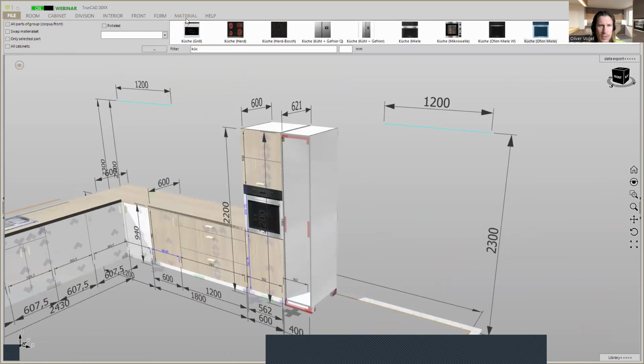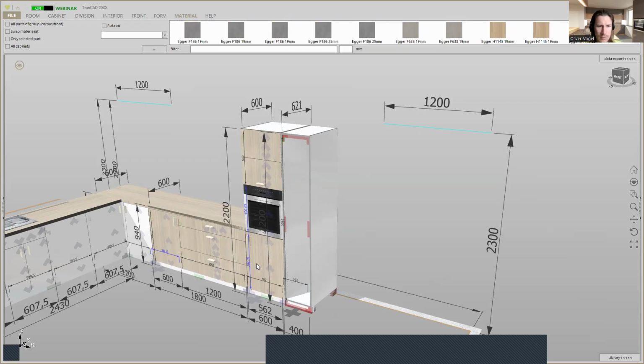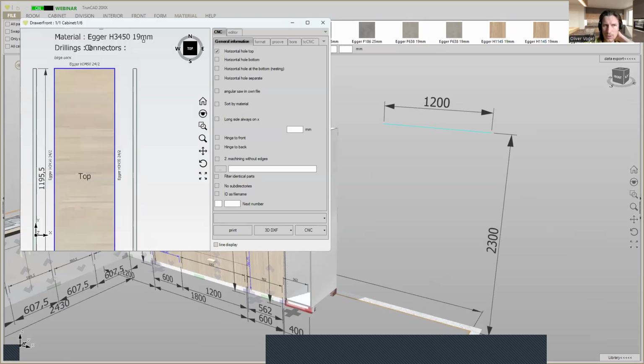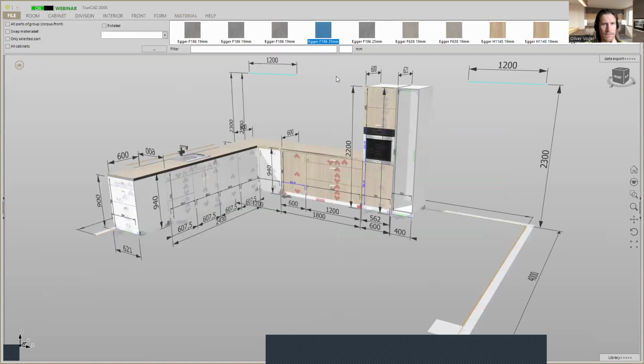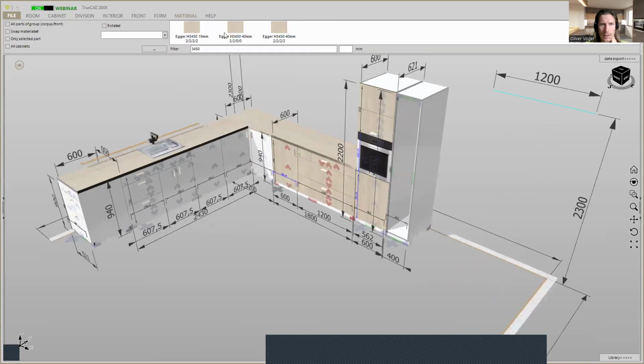And now we go here on the material tab and choose now our material. That should be the same like here. When we double click it, we see here also we have the Agar H 3450. We type in here, close it, type in here 3450, and you can drag and drop it over here.